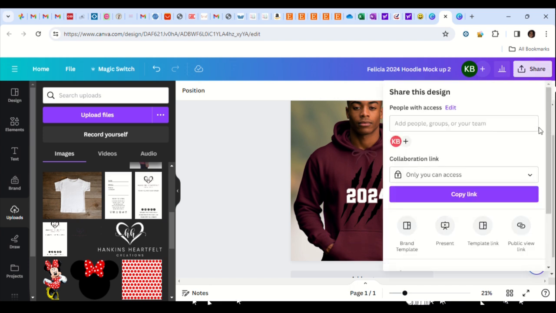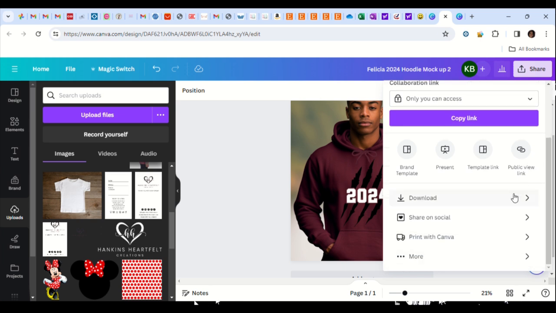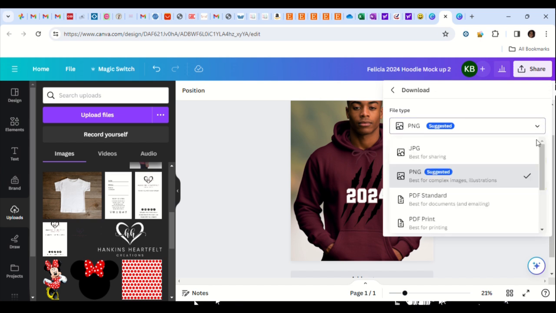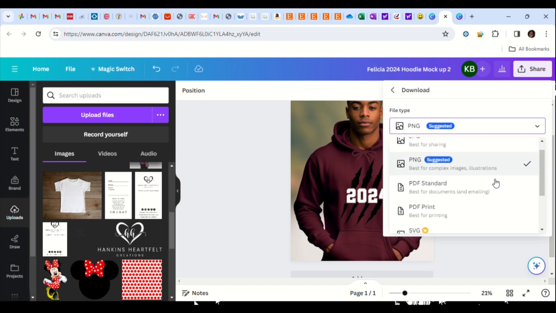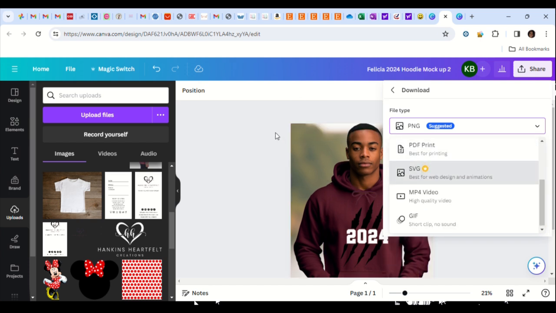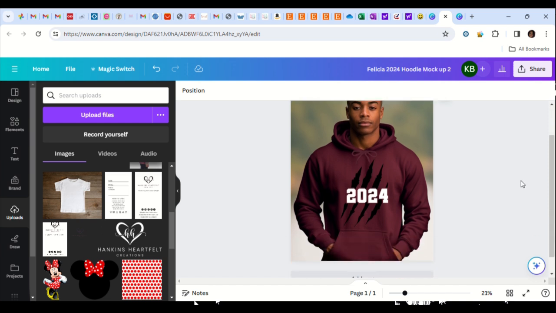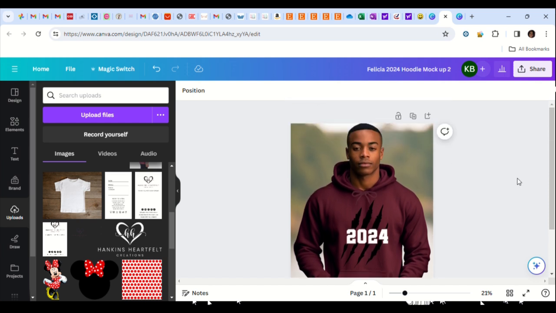So from here, you can go and click share, scroll down, and then you'll have the option to download. From there, you'll get the options of PNG, PDF. Like I stated before, I typically download all of my images as a PNG to be sent over to my customers. And then from there, I text or email those images out for approval. So that concludes this video today on how to do mockups in Canva.